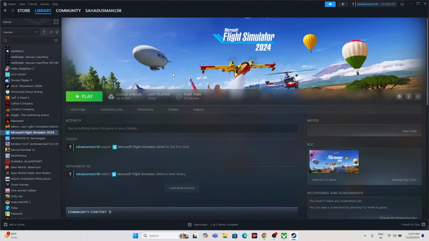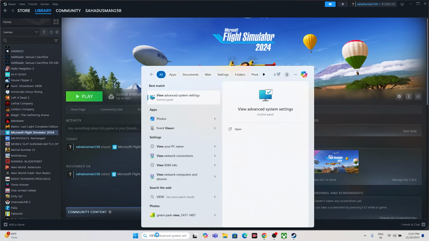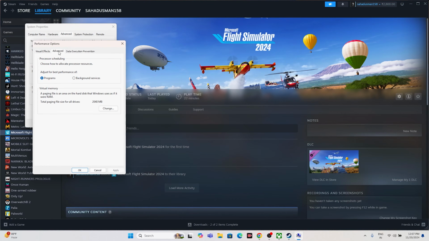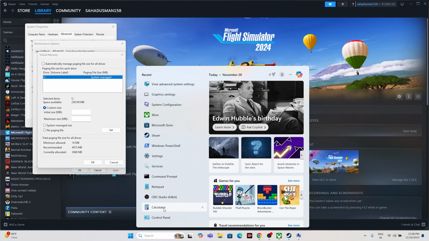Next one is all about increasing the virtual memory. So just go over here, search for view advanced system settings. Click on this one, go to the advanced tab and go for settings. Go to the advanced tab once again, go for change. Make sure this is unchecked, and select the local disk where the game is installed. Go for the custom size, which is initial size 1.5 times total RAM, and the maximum size 3 times total RAM. So we need a calculator, so just search for the calculator.